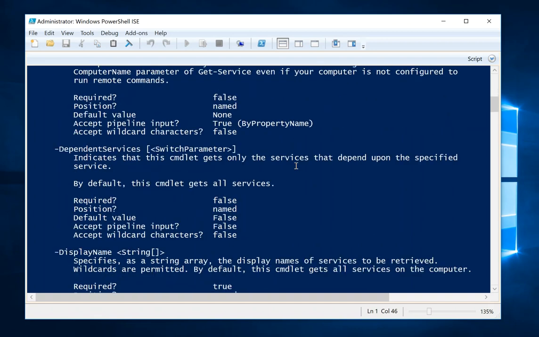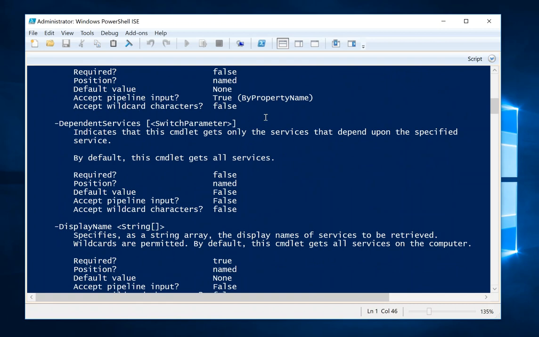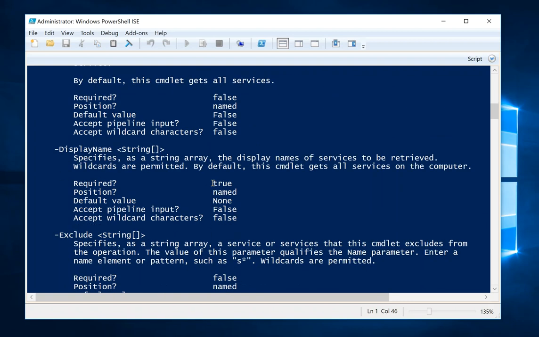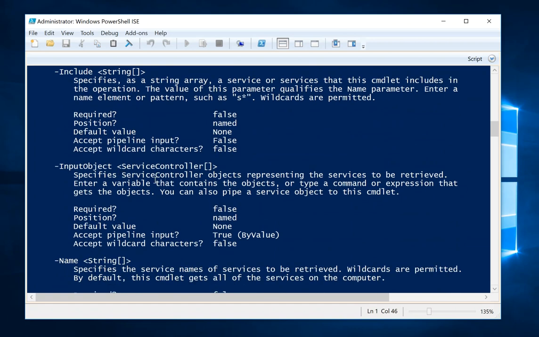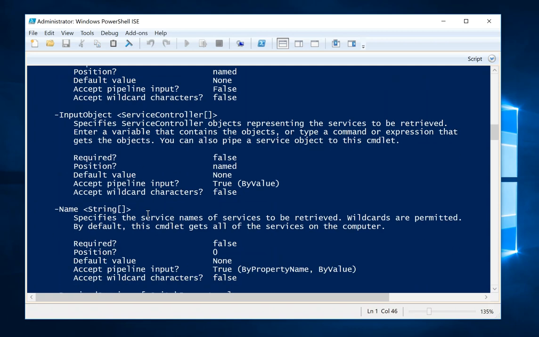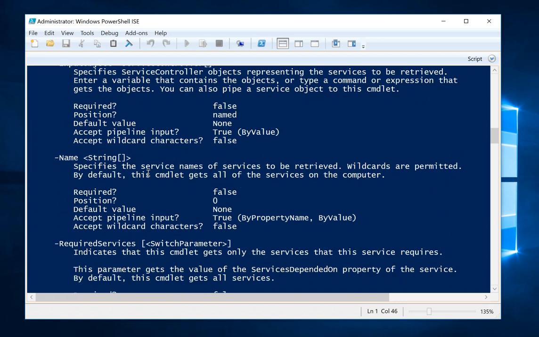And I could scroll down and see there's my DependentServices. It's a switch parameter that indicates that I'm only selecting services that depend on a previous service. Cool, I get that. Let's go down and take a quick look at that InputObject. Okay, so I'm dealing with the service controller that affects the service that I'm actually trying to retrieve. I could learn more about that from additional sources, but I have a general idea of what's going on.